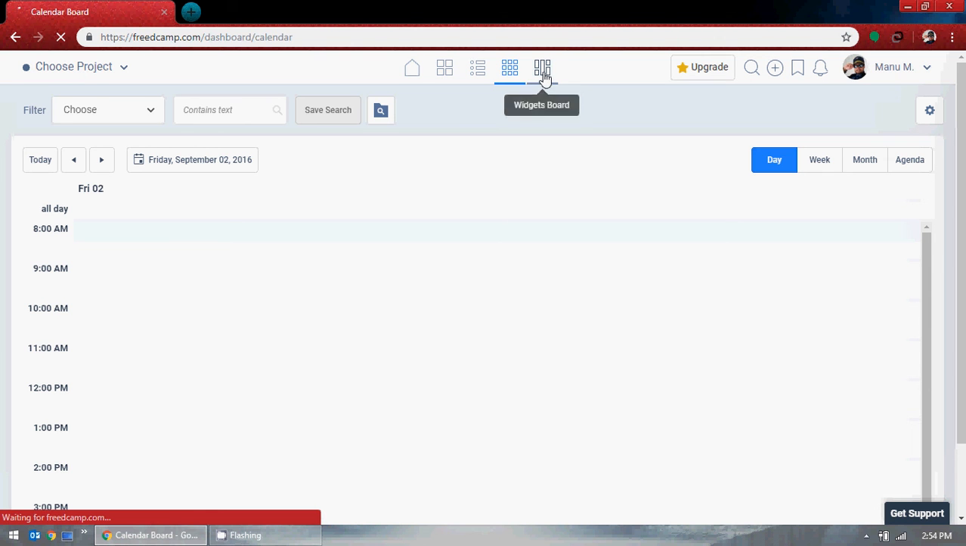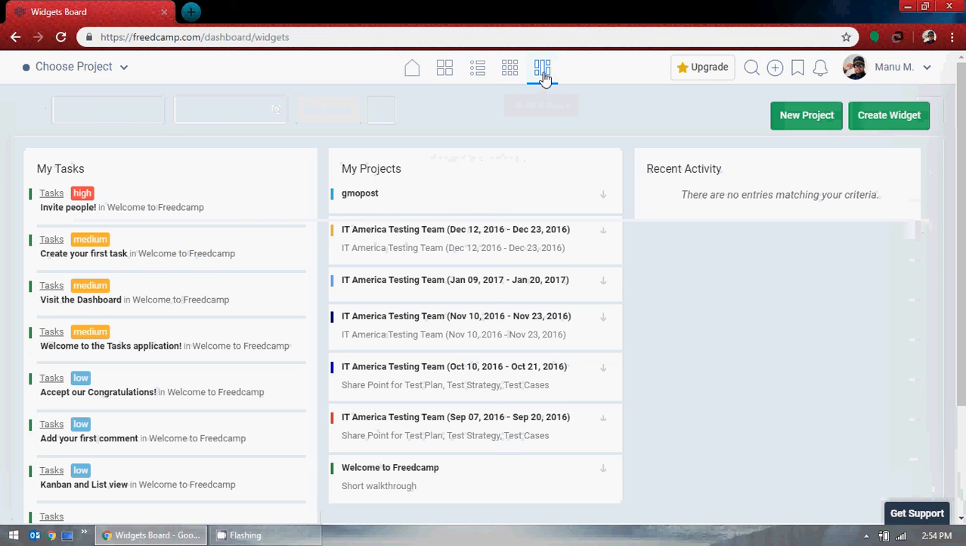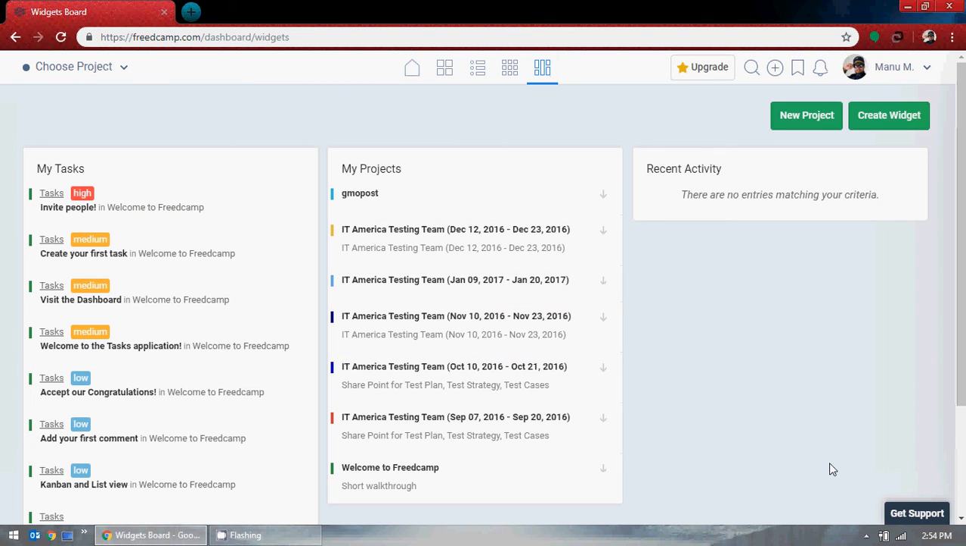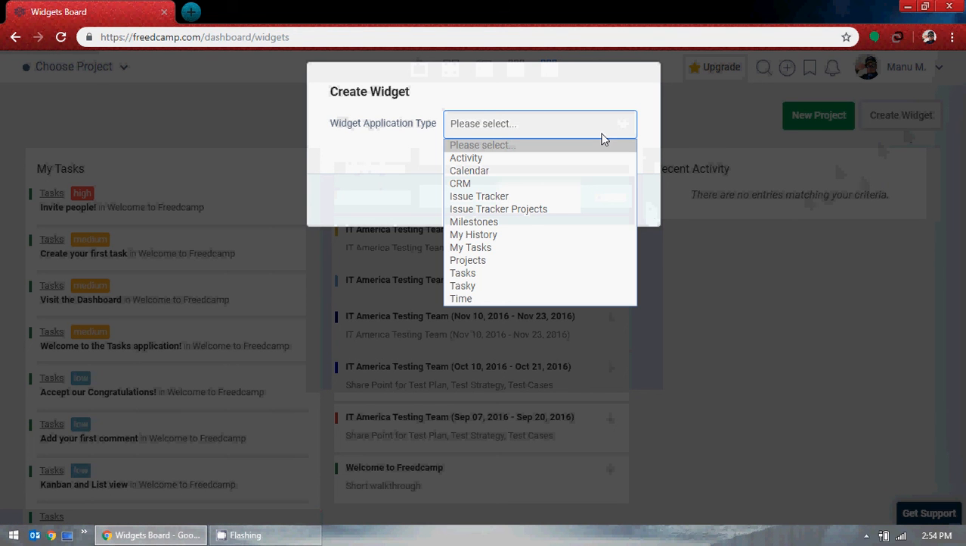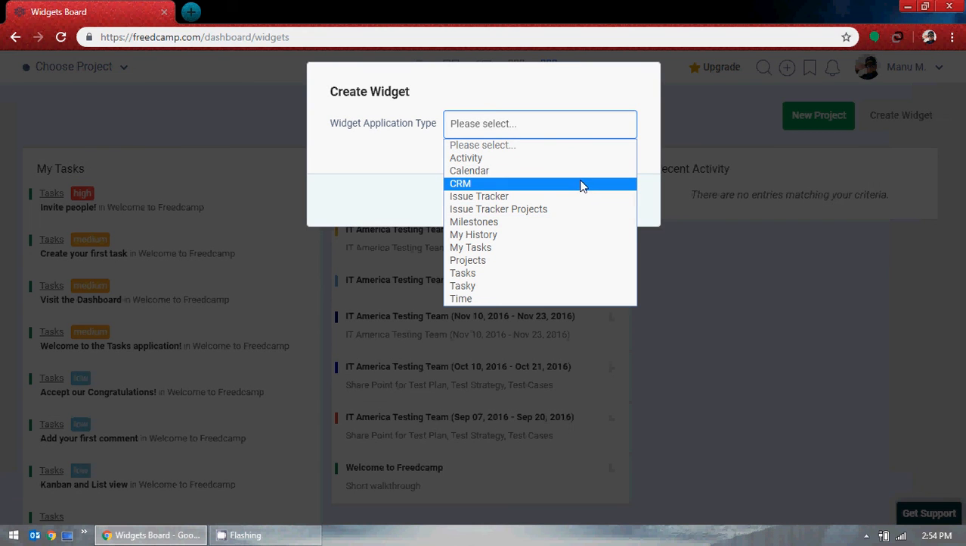Next is the widget board, where you can add widgets. This is very interesting. I have not done that before. It's very good, because you can create your own widget. Let's say, what kind of application do you need? Do you need CRM? Do you need activity? Do you need issue tracker? Or do you need history? Do you need task or time? For me, I'm worried about issue. Issue or CRM. CRM is good.